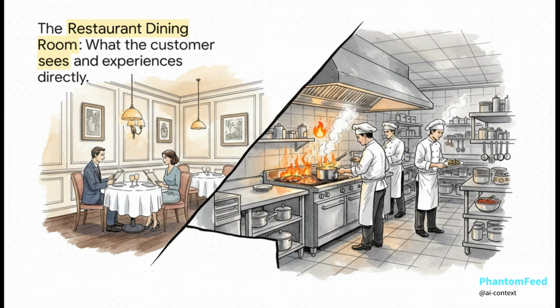The back end, that's the kitchen. It's hidden away, it's where all the real work gets done. The cooking, the chopping, managing all the orders. You never see it, but you know that without that kitchen, nothing would ever get to your table.